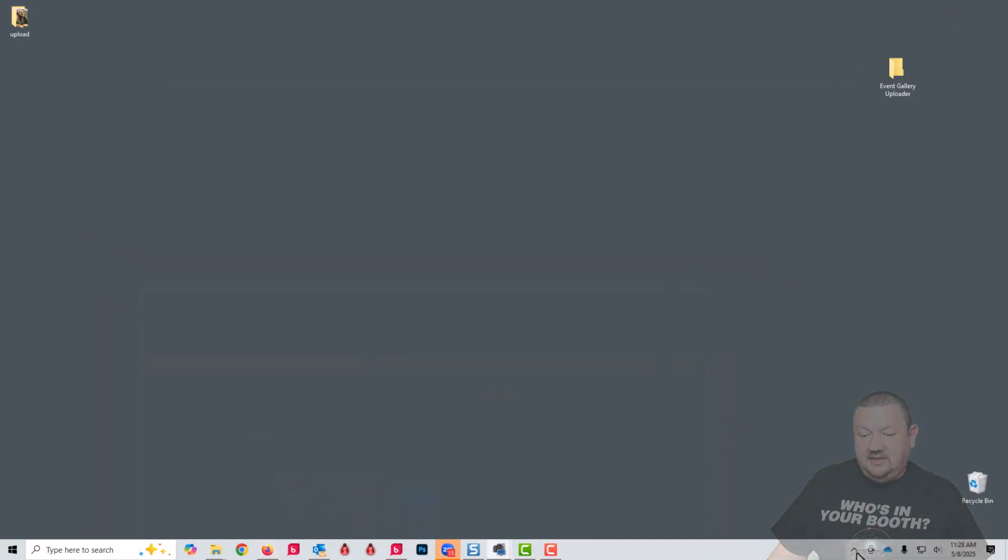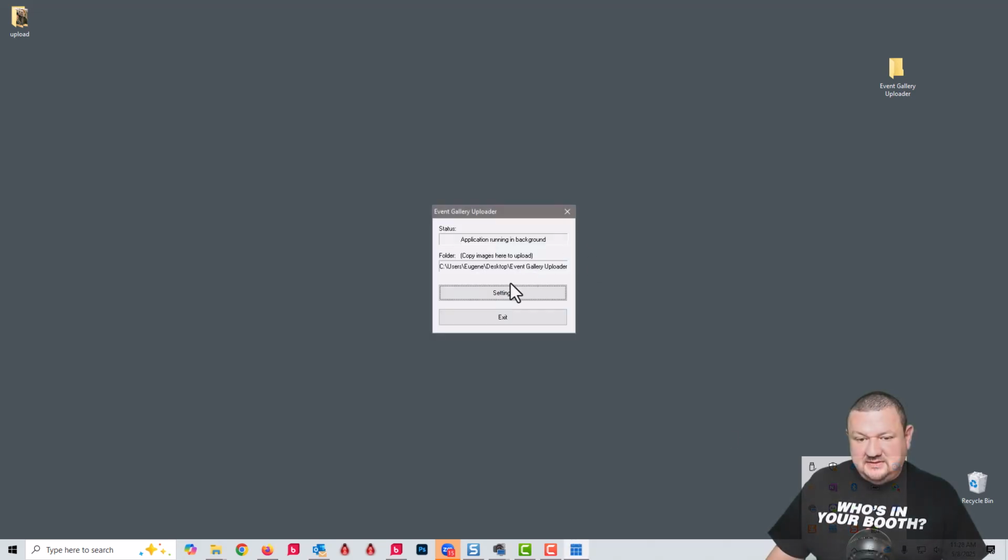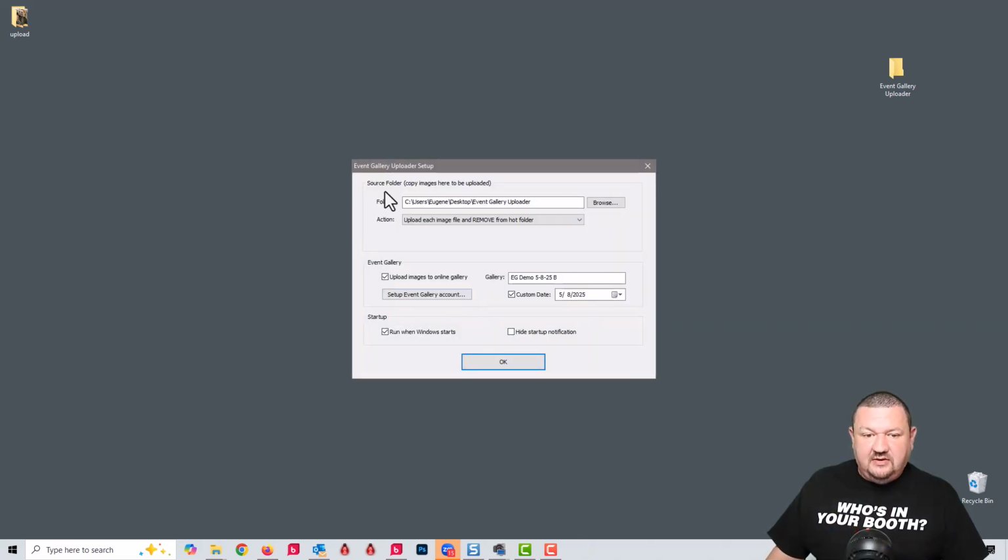When you install it, it will install to your system tray, and this is how you access the settings. You can see that it's looking at this folder right here. It's going to upload to this gallery, and I have the date set. It works the same way as Darkroom Booth. If you don't check this option, it'll create a new gallery based on the date. So you want to make sure you have the date set there. And it just runs in the background.